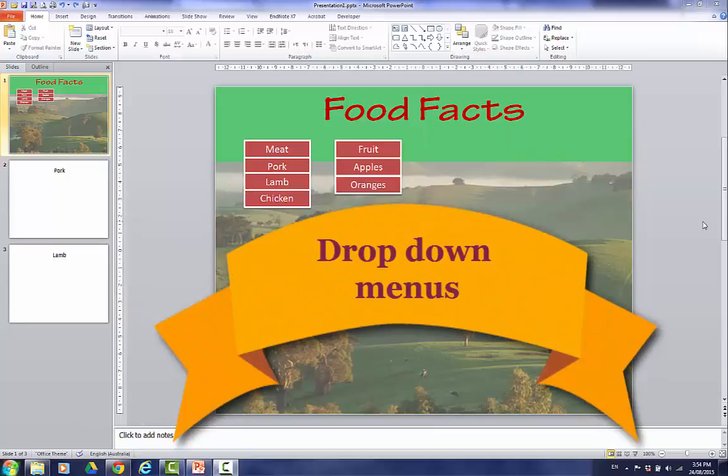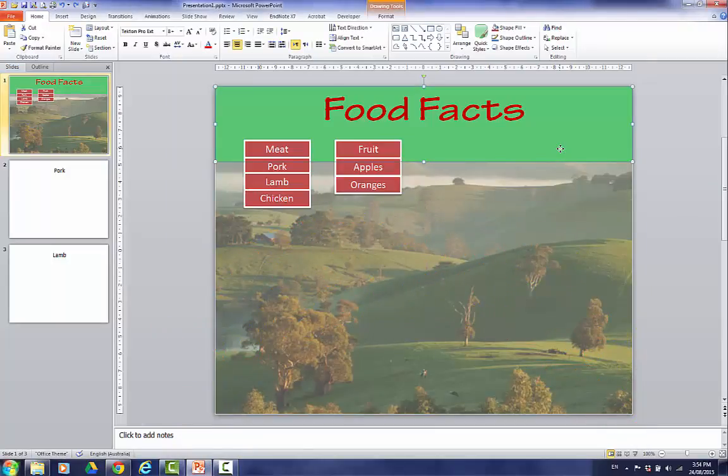Okay, so the last thing I'm going to show you is how to make a pull down menu. So all I've done here is in the background I've just put in a picture. Up the top here, this is just a text box. I've written food facts and I've coloured it green. And these things here are just boxes. Okay, so I've just made some boxes that are next to each other. And what I'm going to do is insert an animation into them so that it looks like they're pulled down menus. So this is how I do it.